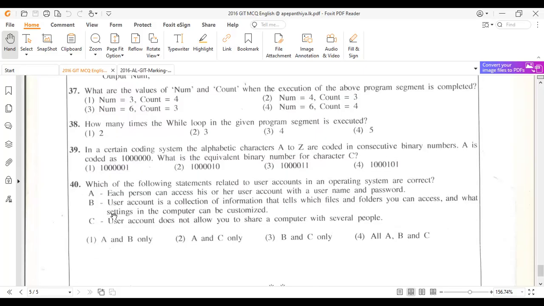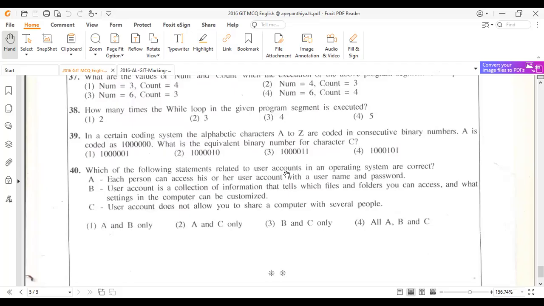Right. The last MCQ: which of the following statements related to user accounts in an operating system are correct? A. Each person can access his or her user account with a username and password. That's correct, right? B. A user account is a collection of information that tells which files and folders you can access and what settings in the computer you can customize. That's also right. C. A user account does not allow you to share a computer with several people. That's incorrect, we can share. So the answer for 41 is A and B.